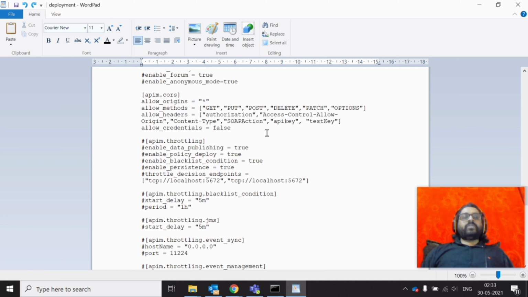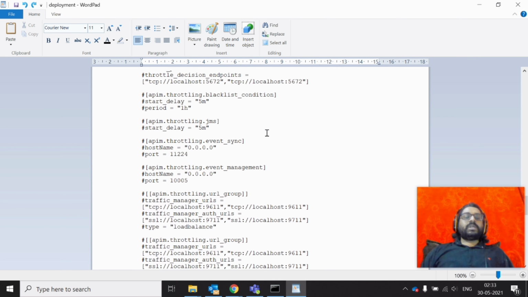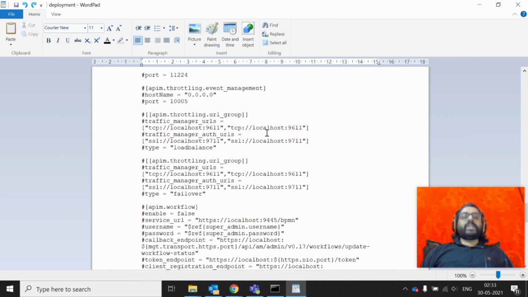These are all the basic configurations which we need to be aware of at this point of time. We will see about the rest of the configurations in one of our future videos when we discuss a specific use case at that particular point.